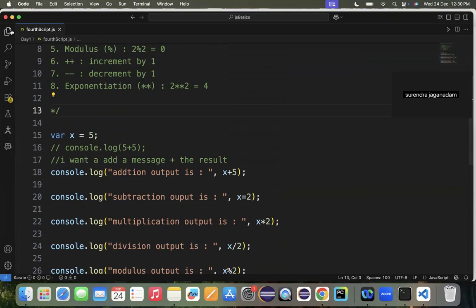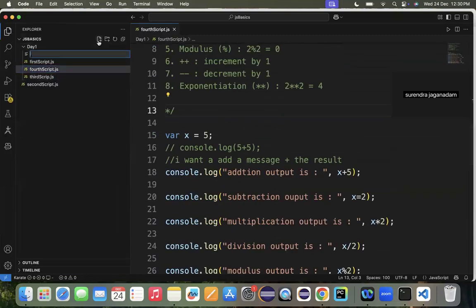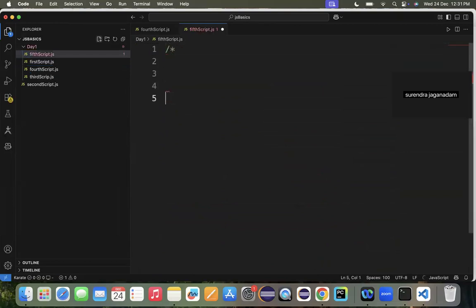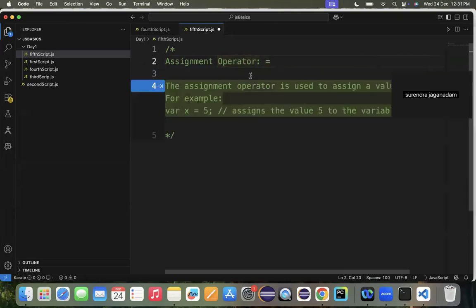And the next operator that you have is an assignment operator, for which I'm creating my script again. Okay, fifth script.js. And in this particular script, I'm defining my assignment operator. Okay, assignment, the name itself, assignment operator. As and when I define my assignment operator, my co-pilot is suggesting something, of course with the spelling mistakes and all those things. Okay, I just accepted it.